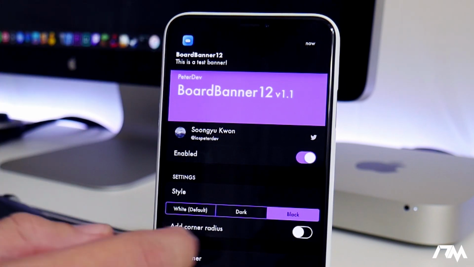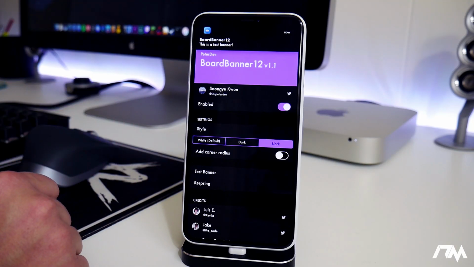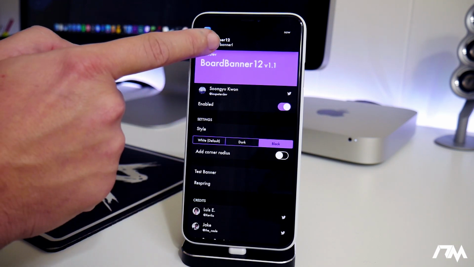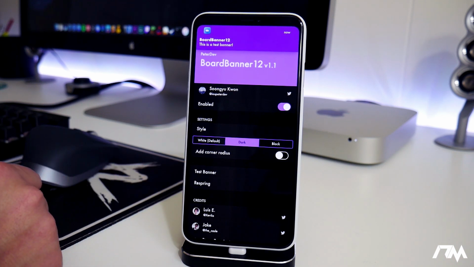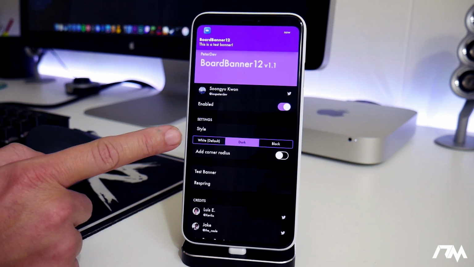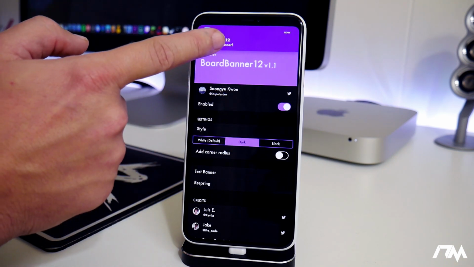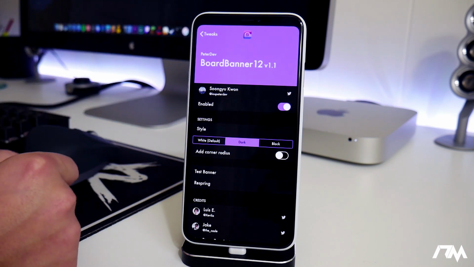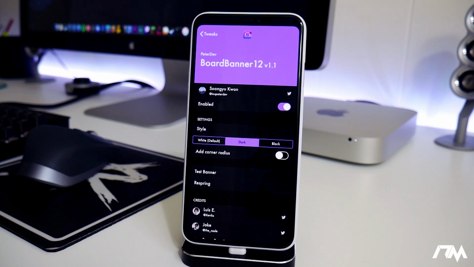You can change the background color from black to dark to white. And I think the black just looks really good with the notch devices, even though I am hiding my notch on this, but I'll switch it over to the dark mode and do a test banner for that. As you guys can see, that's what it looks like. And there's also the white default kind of look, but my tweak Notchless is overriding it, so it'll just appear to be the dark style anyways, just because I have my device in dark mode. But very cool tweak called Board Banner 12.